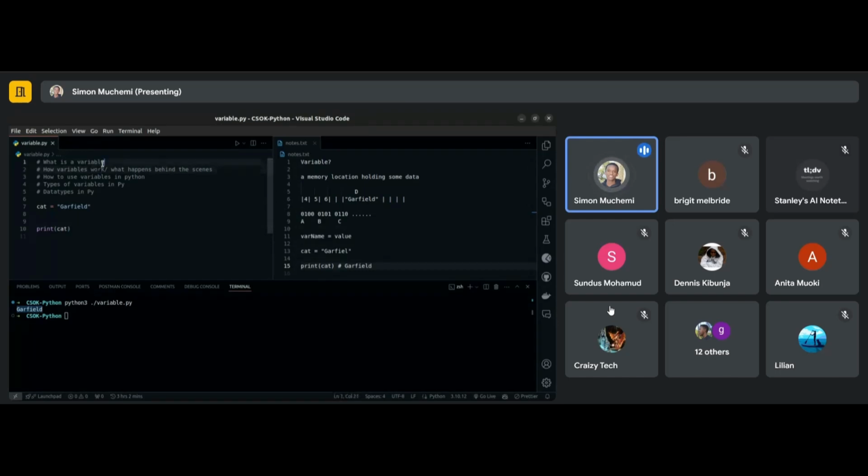Now I've explained what a variable is and how it works. Now, if anyone has a question, feel free to unmute your mic and then just ask, because I'm not looking at the Google Meet screen. I'm on my VS Code right now.